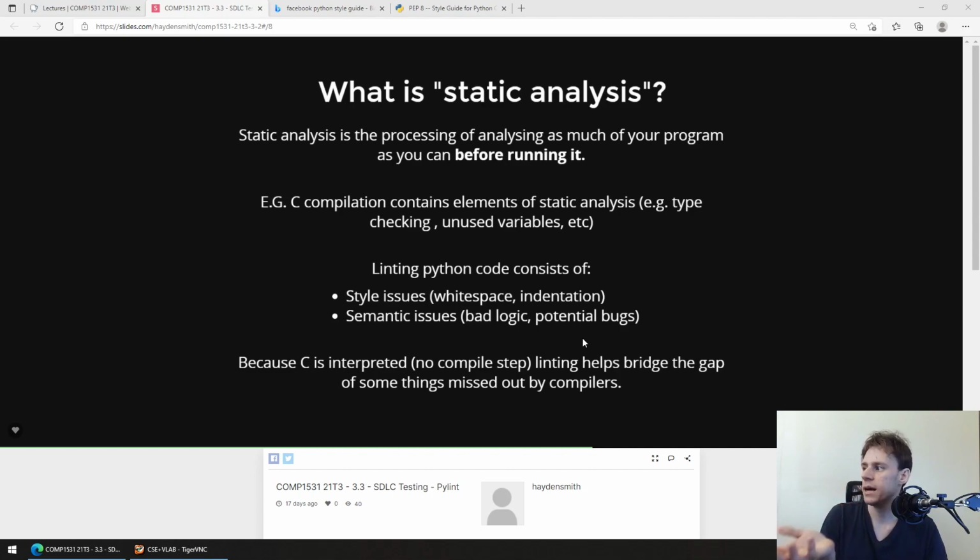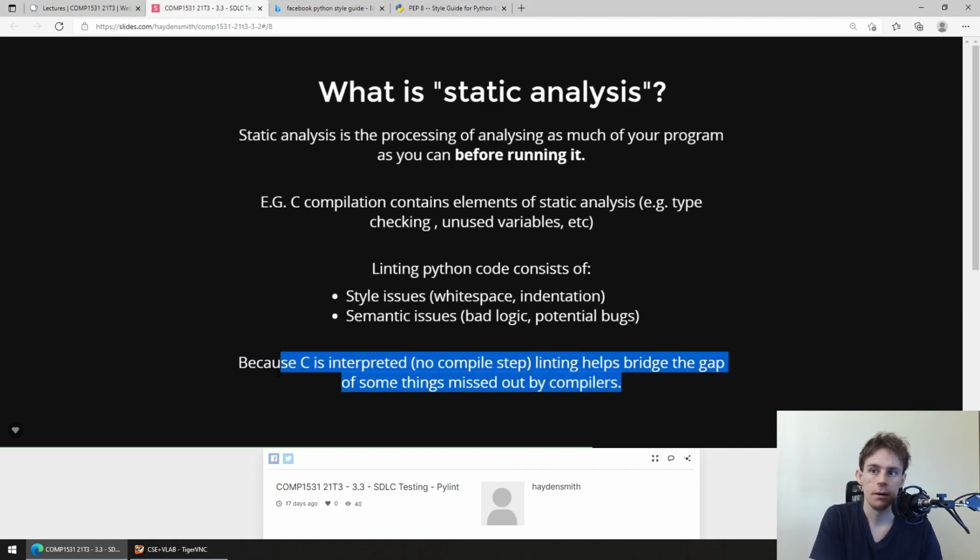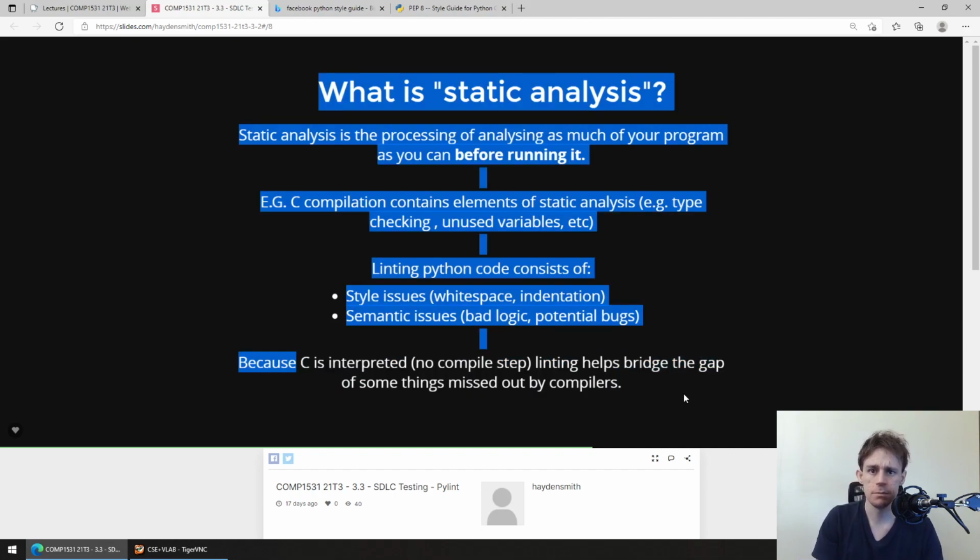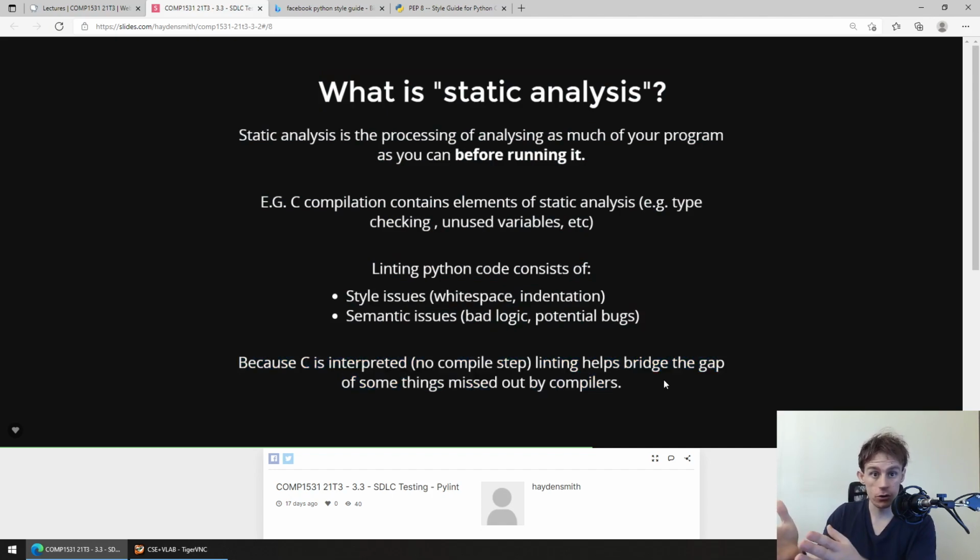Because Python is an interpreted language, which means that it's compiled and run at the same time, linting helps bridge the gap that's missed out by some compilation. Because in Python, you just have the code and then it runs. That's it.